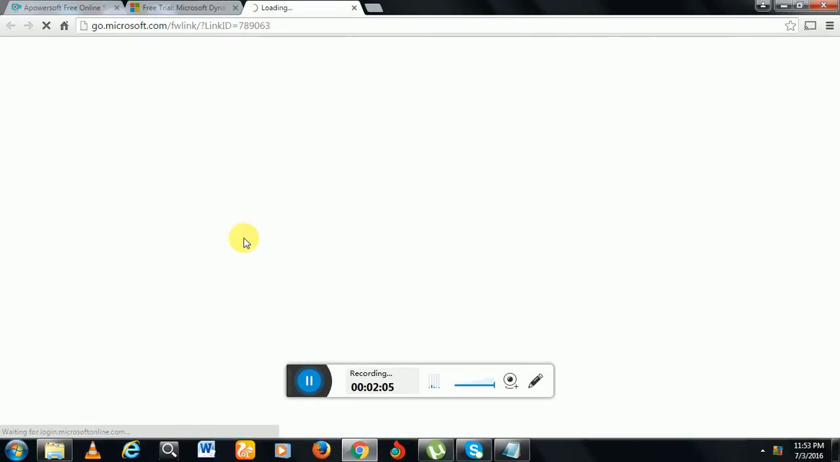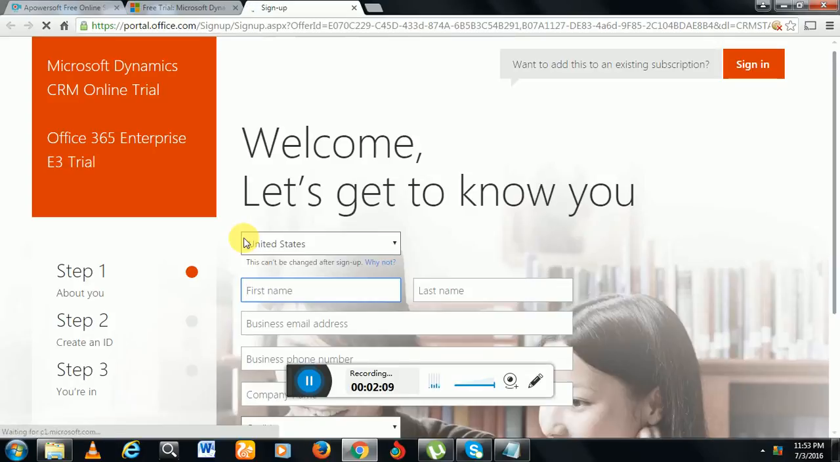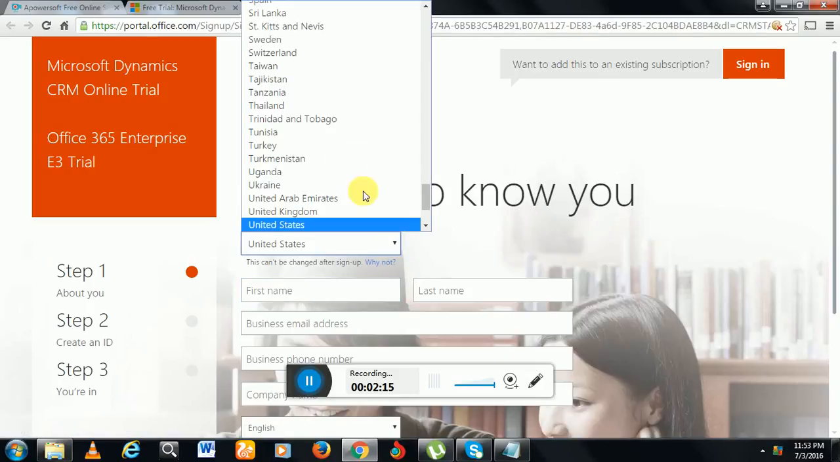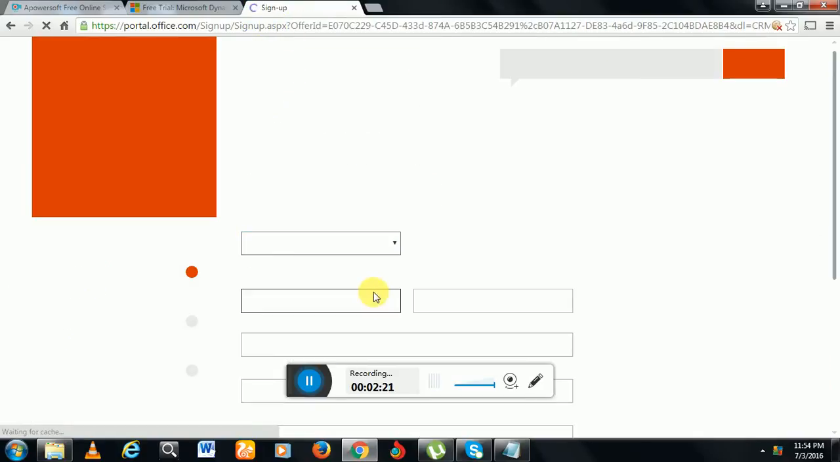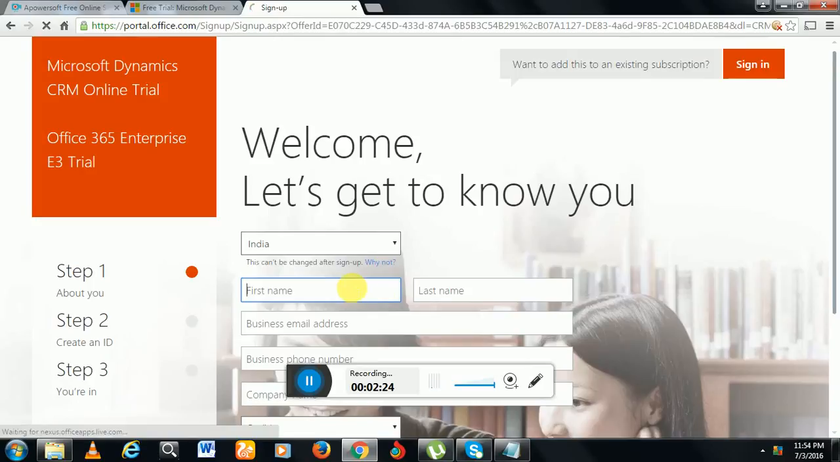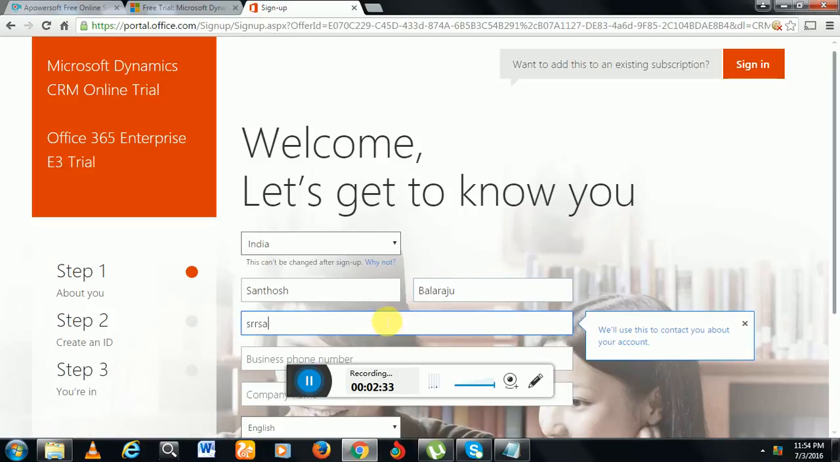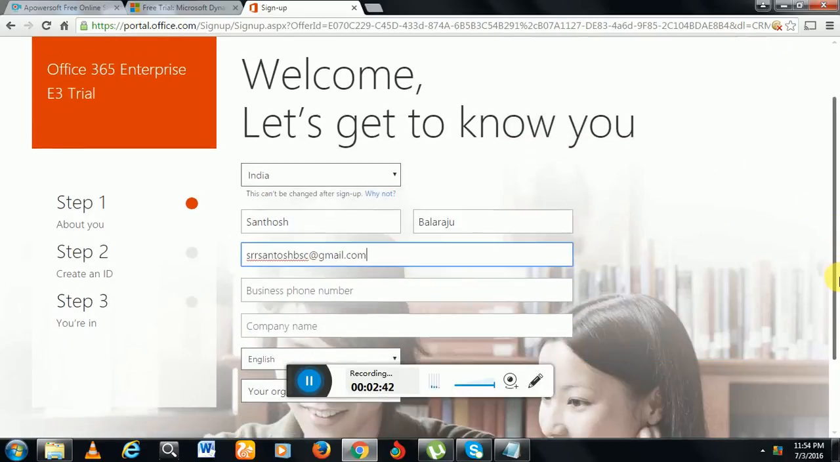You should have some valid email ID to create this CRM online instance. It is asking for country, so I'll give India because I'm from India. Give the first name and last name: my first name is Santosh and last name is Balaraju. Business email ID: I have given a valid email ID, because the communication will come to this email ID only.